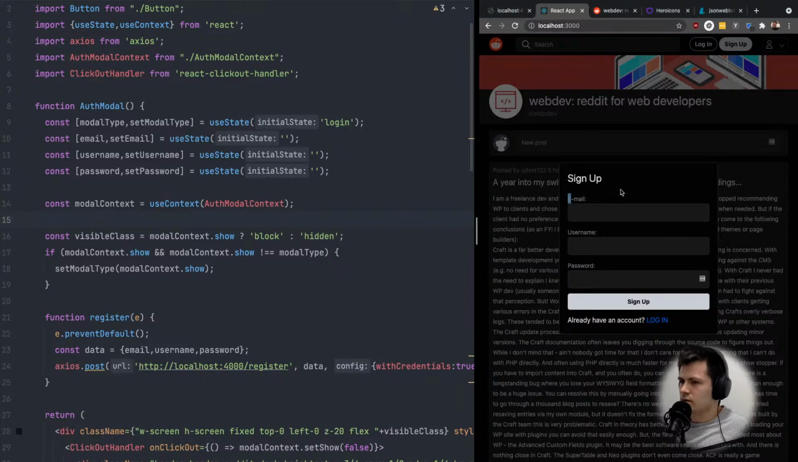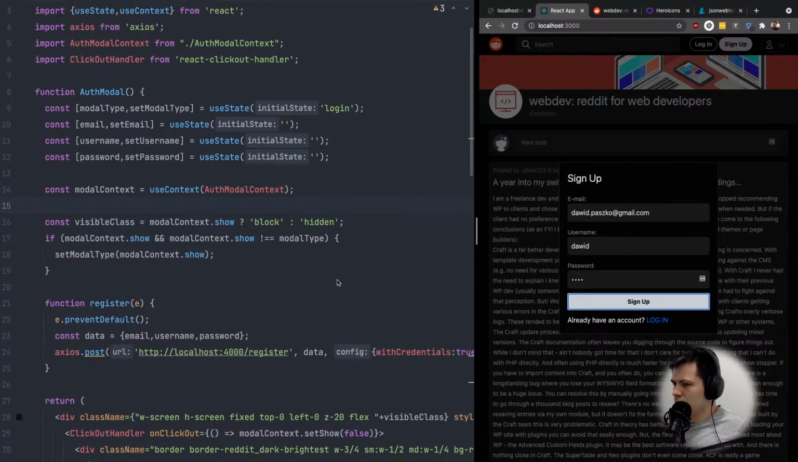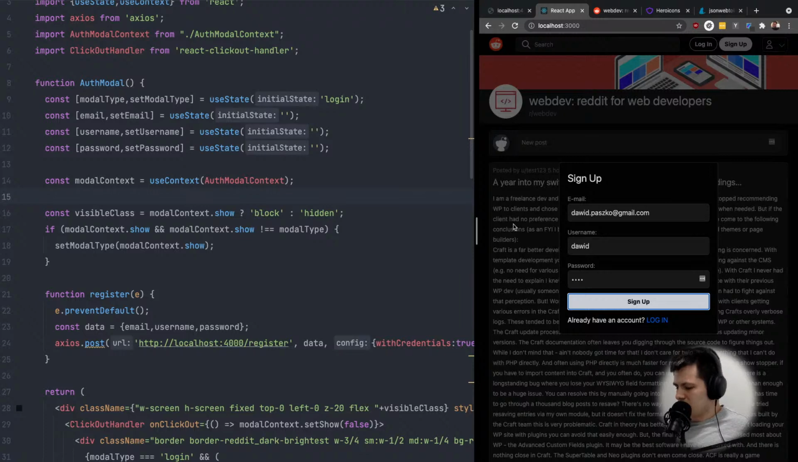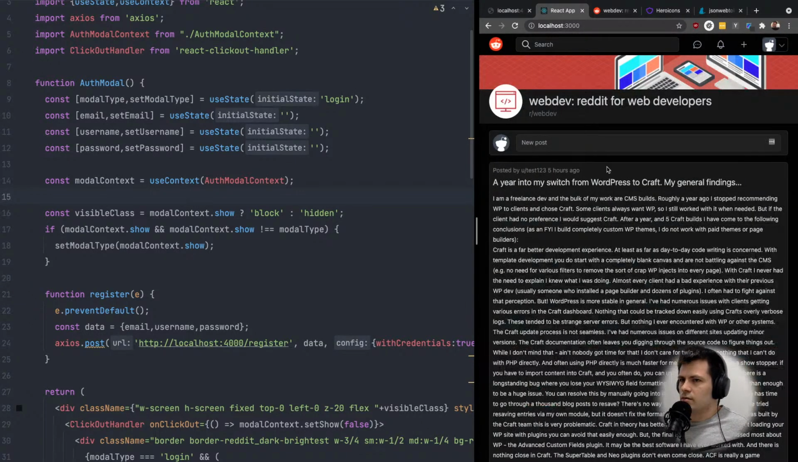All right, so let's see. Now we can sign up. Let's try with my email, gmail.com, username. Save it. Password, I don't know. Test. Sign up. And I should be logged in or something. But instead I need to reload. Yes.